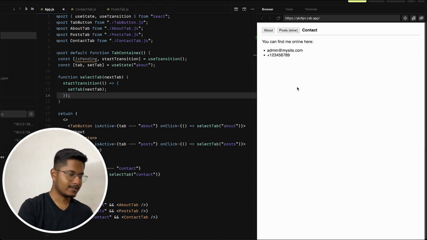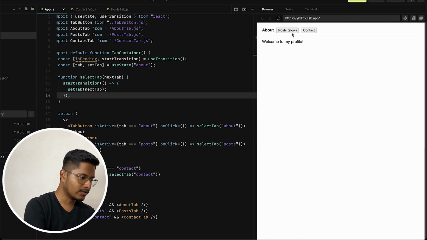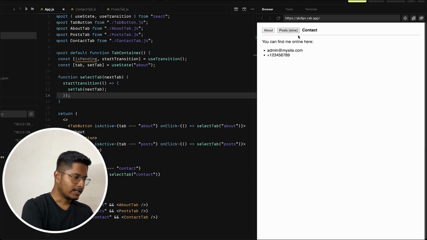Because what we are doing is setting a low priority for the rendering of these components, which means that if I click on this and then click on this, the rendering of this posts component will be given a low priority over this contact button.